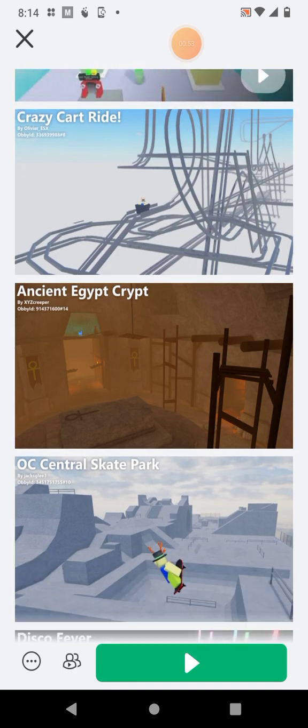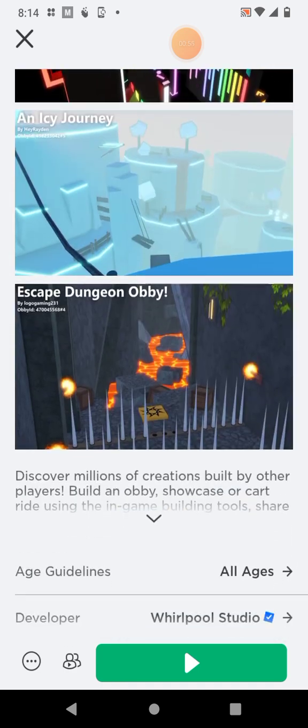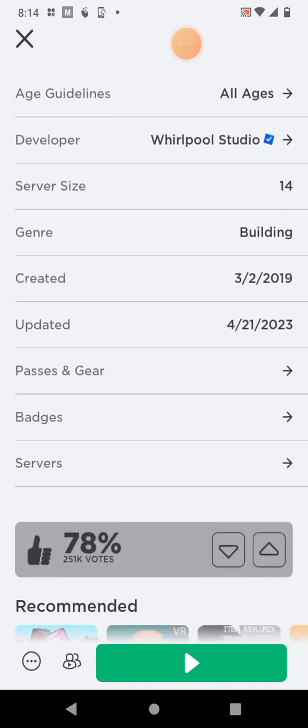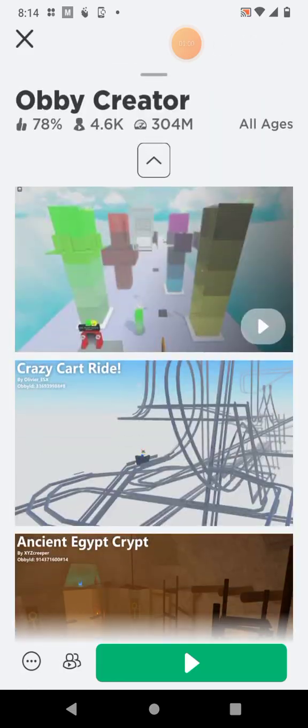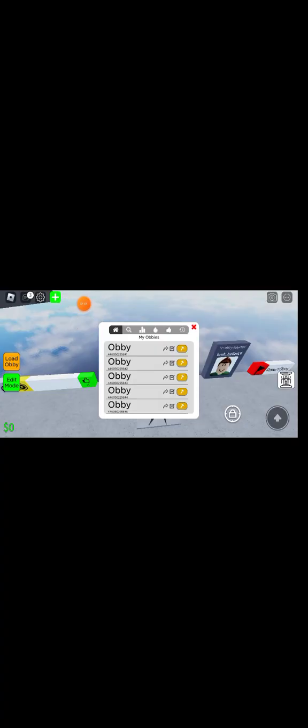And also, if you want to check this, I love to check these and see what's new. Building. Let's join. Name it your obby. Select a blank obby like this one.